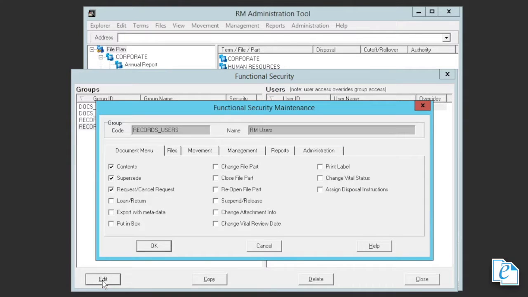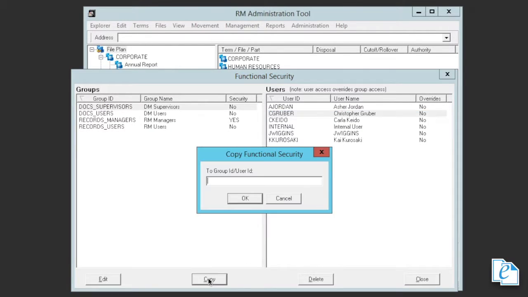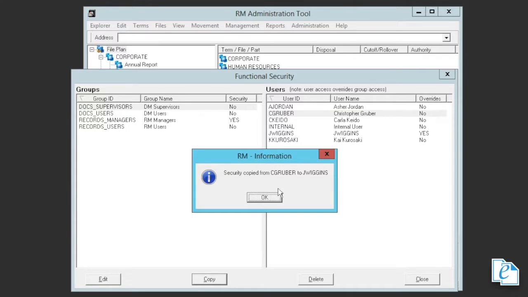You can copy the security assigned to a group or user and then assign it to another group or user. Click the group or user whose security you want to copy, then click Copy. Next, enter the ID of the group or user to which you want to copy the security, then click OK and click OK again.